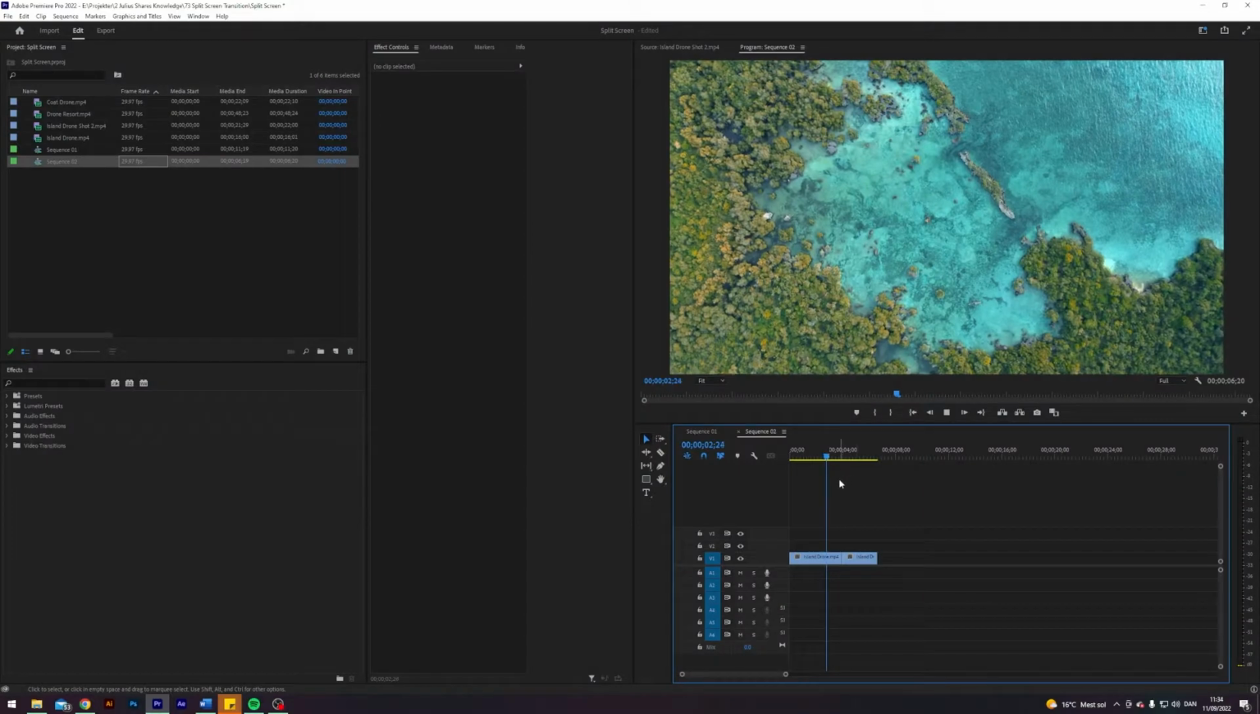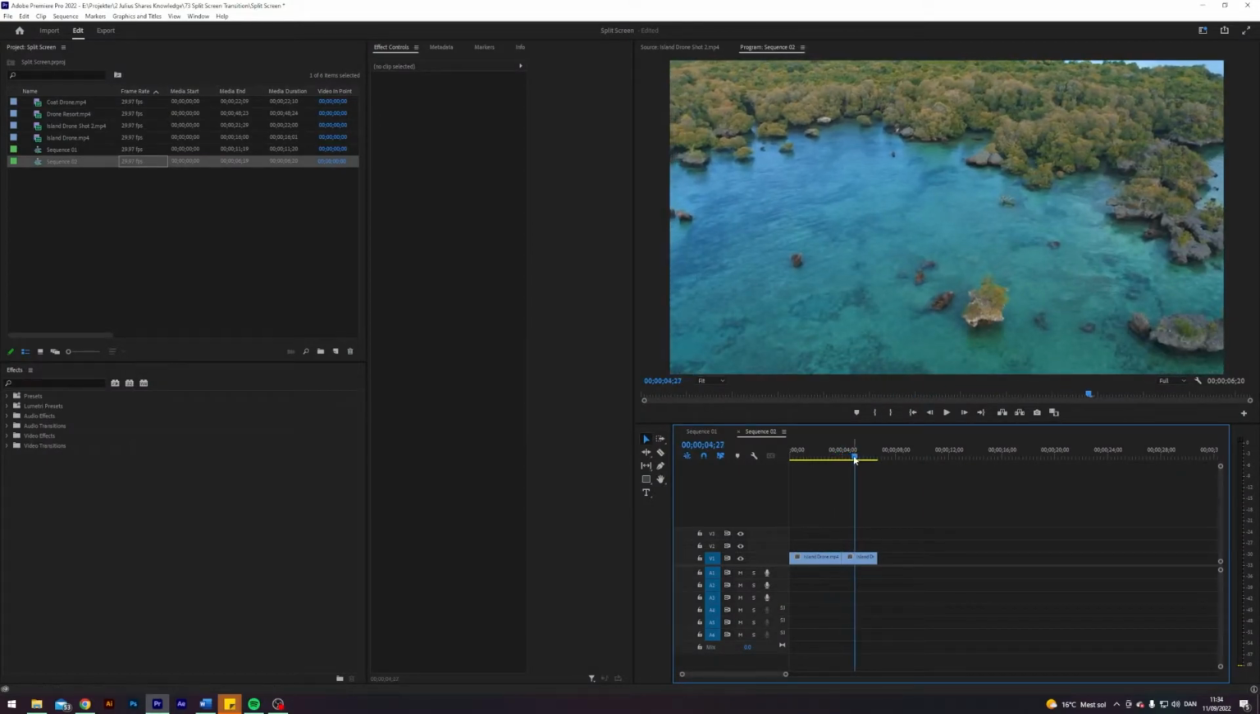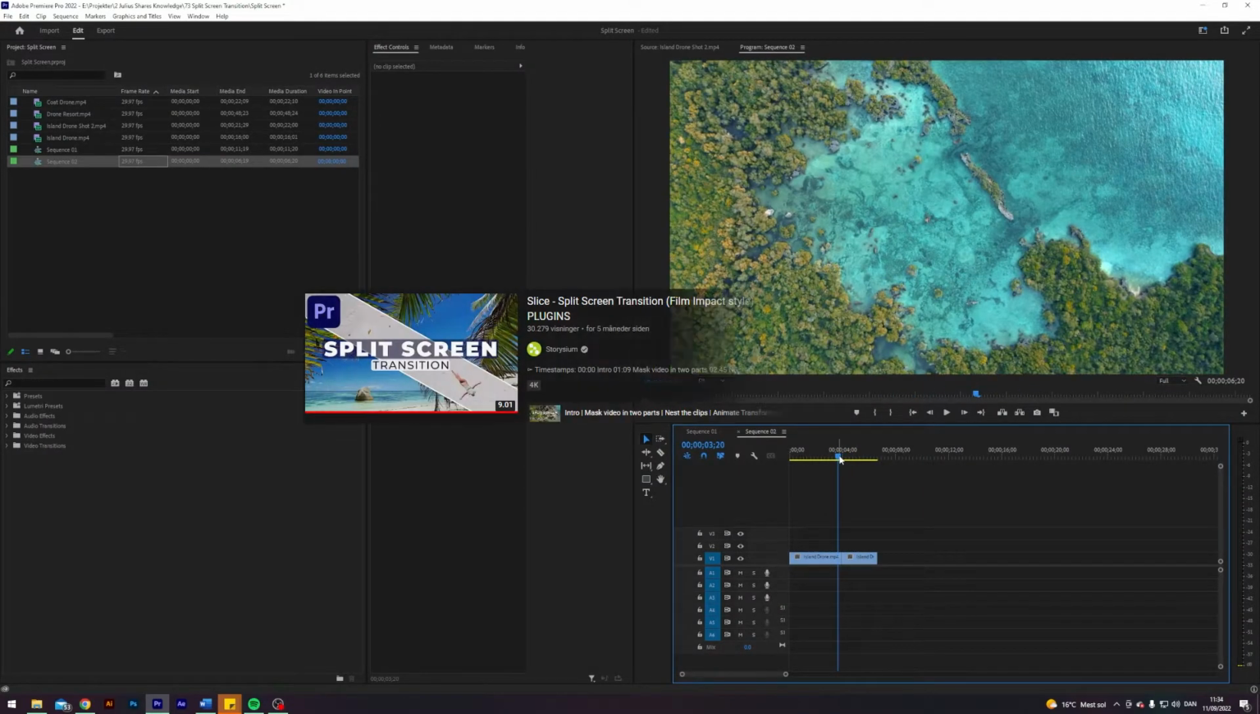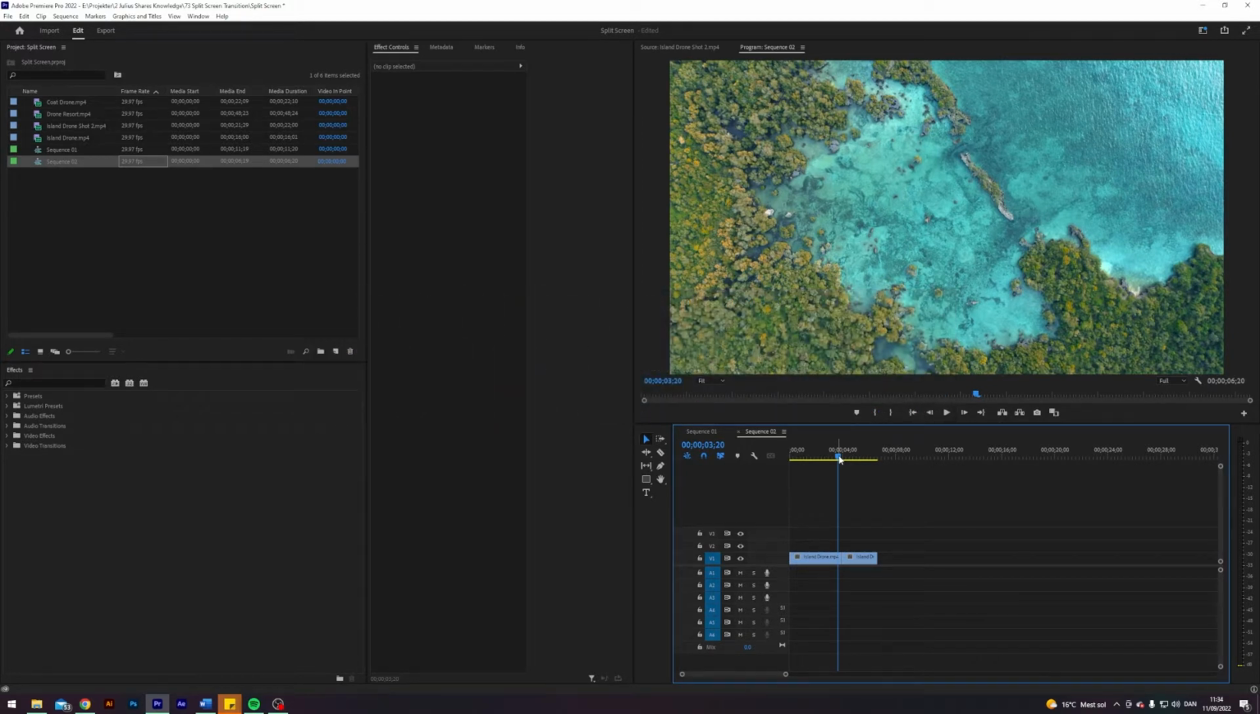So I've prepared a sequence here with 2 clips which I will be showcasing the transition on. And before people write this, Storysium did a similar tutorial. Yes he did, but I figured out a simpler way to do it than him, and that's the beautiful thing about editing in the YouTube editing community. So all credit to him, but here is my take on the transition.